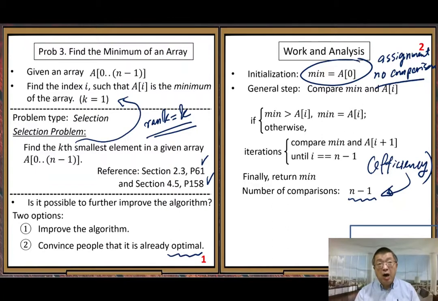But for the second option, it is not easy. So you can see it is not easy. Why? How do you convince people? How do you make a strong argument to convince people it is optimal? So that is what we need to do in this video, for this particular question.